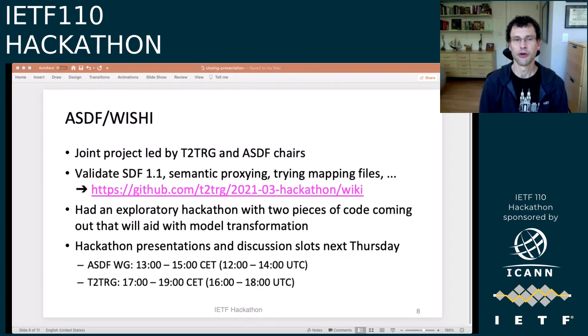And so the goal for them was to validate SDF 1.1. I believe at the last hackathon it was 1.0 they were working with. The semantic proxying, trying mapping files, etc. A link to their GitHub code and wiki can get more details. A rather exploratory hackathon is how Karsten phrased it. But two pieces of code did come out of that that will aid with model transformation.